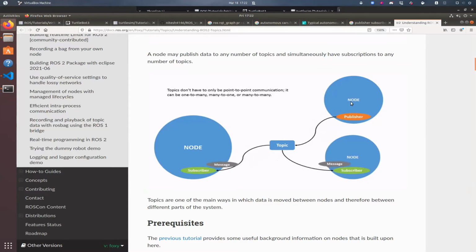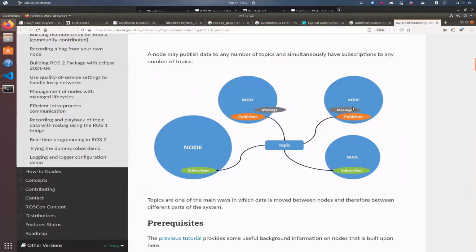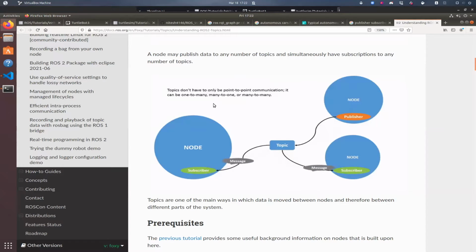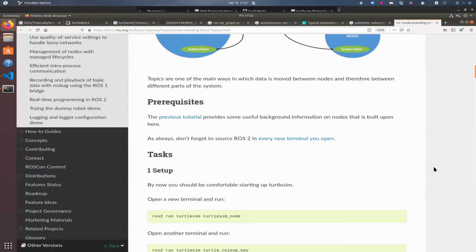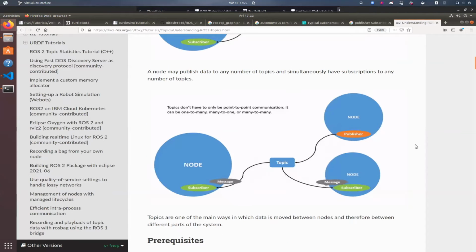So there are basically three entities here. There is a publisher, there is a topic, and there is a subscriber. Okay. You see, there comes a new publisher, and it publishes, and whoever is subscribed to that node will get the message. So this is, on a very high level, how ROS is structured.